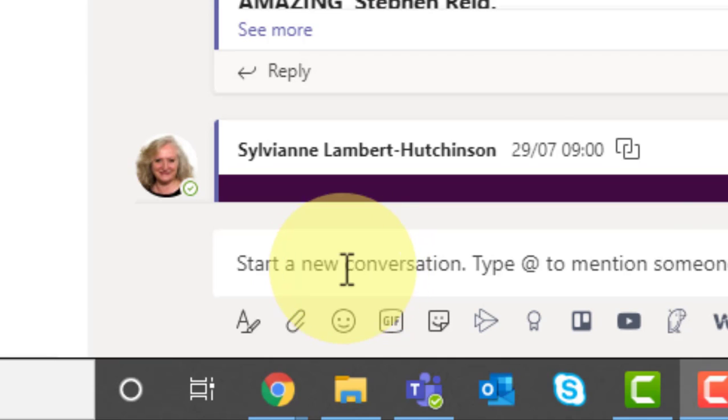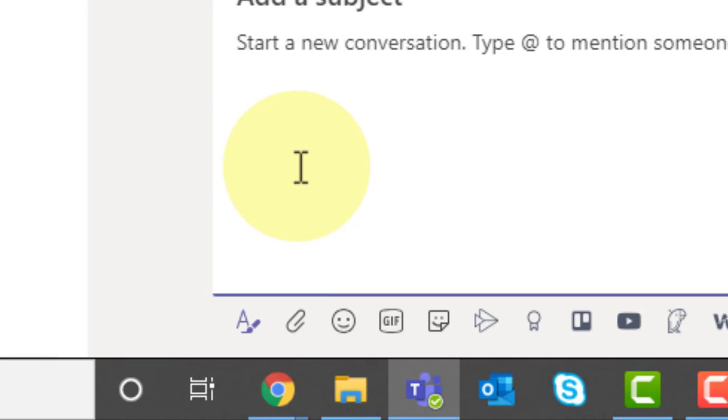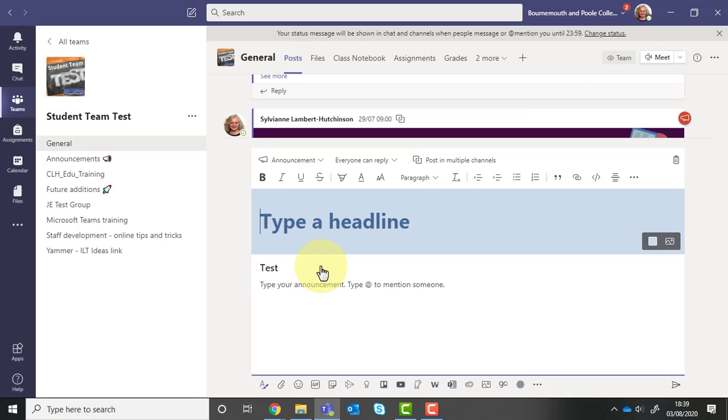But for more functionality, you'll find the little A button which says Format. If you click on that, you will get a lot more options when you're creating your message. Now, to start with, when you're doing a conversation, you can also add a subject line in. So you could put in here test and then whatever your conversation is. And you can also change the drop down here to say actually it's an announcement. If it's an announcement, that's when you put these big headlines in.